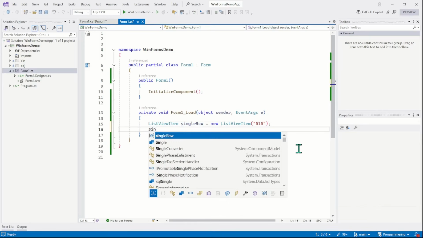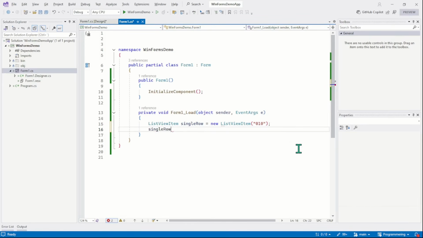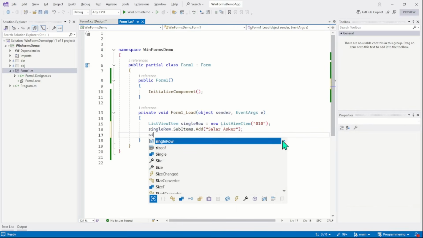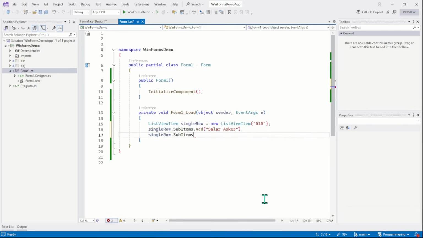This 010 will automatically be inserted in the first column of the row. To insert in the second column, we call the sub items property with the add method. Here we have a row with the first column, then the second column. The second column of the row is a name column. So let's insert the name, for example, Sala Askar. And now we will do it again for the third column. Single row sub items dot add, and let's say the grade is C.